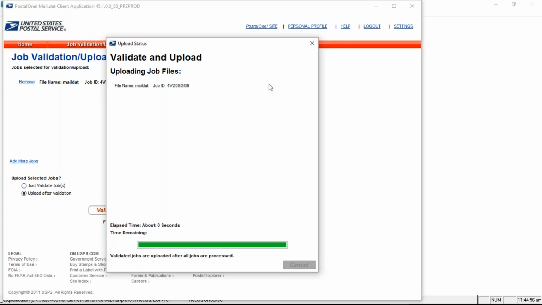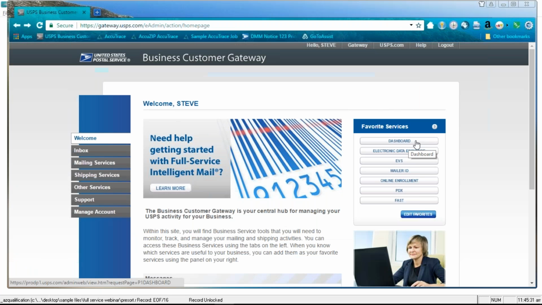I'm going to go back to the Business Customer Gateway. And let me go back to home here for a second. I'm now going to go to the dashboard. This is where my mailing statement is located. And the whole purpose of going to the dashboard is I want to print out a confirmation sheet. I'm going to take this single confirmation sheet with me to the post office just to make it a little bit easier when doing the drop-off. This is not a mandatory thing, but it is something I recommend doing. It gives you a little bit of peace of mind, makes life a little bit easier.